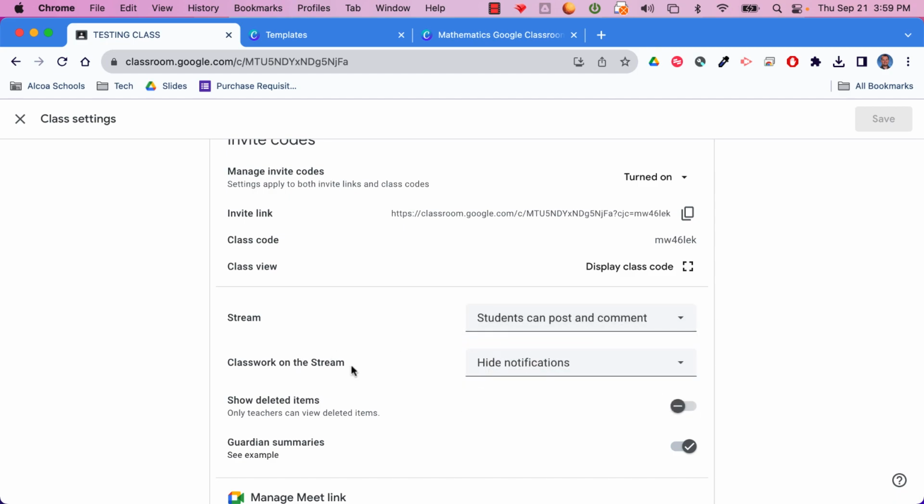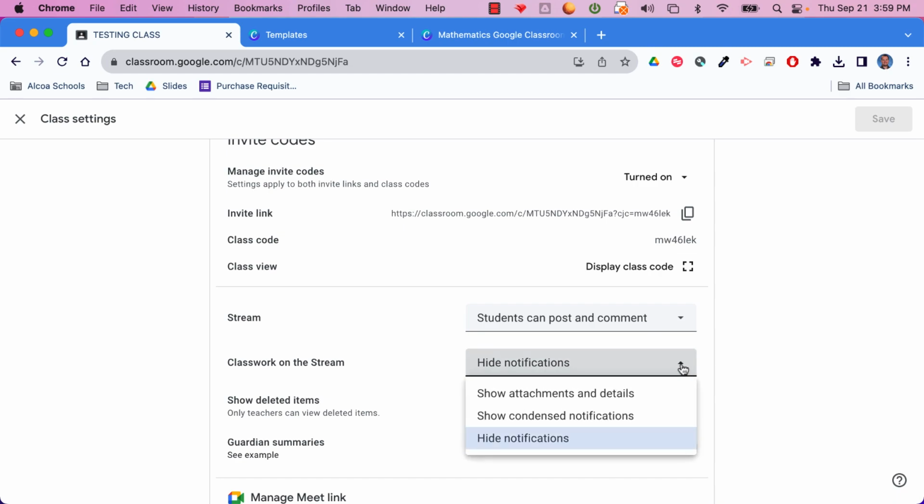All right, and then this other one here, classwork on the stream, you can choose to hide the notifications, show attachment and details, or show condensed notifications. So if you want the stream to just have a short notification of something you've posted, choose that middle option there, show condensed notification. Otherwise, the entire assignment is going to be there, comments and other things. It clutters up the stream, and it may make things difficult for students to find. Sure. All right, so that's why I like choosing this option right here.